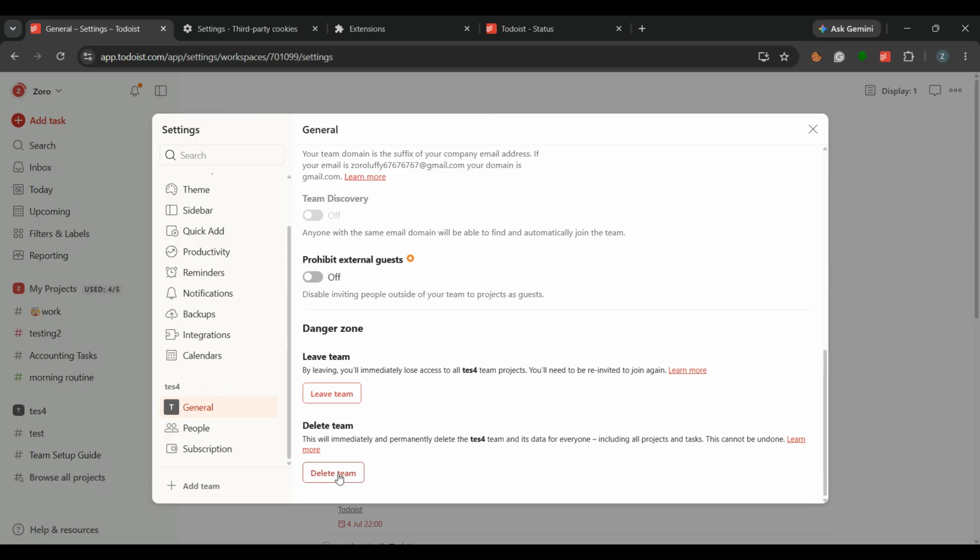And that's it. You've now learned how to delete the team workspace in Todoist. This is a useful process to know when you're reorganizing your projects or removing old workspaces you no longer need.